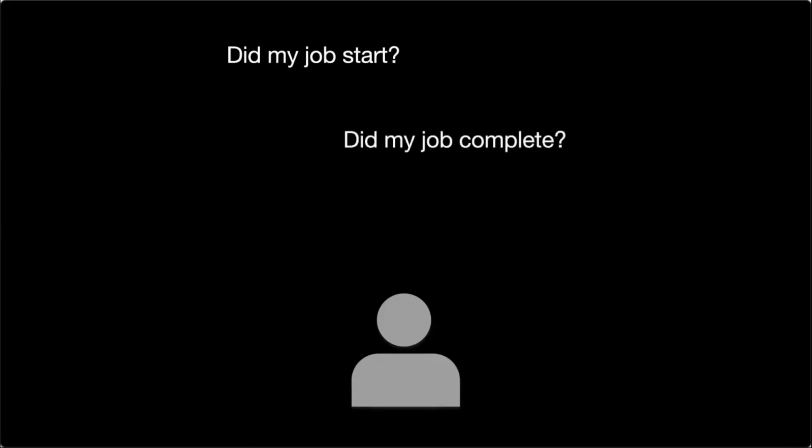It's a ubiquitous tool used by lots of teams. But as you can guess from this slide's title, there are limitations. We can go through some of the most common questions users have when encountering an issue with cron, starting with, did my job start? And did my job complete? These two questions speak to one of the biggest issues with cron. Jobs fail silently. Cron doesn't have any alerting.